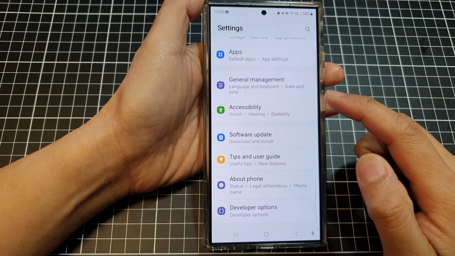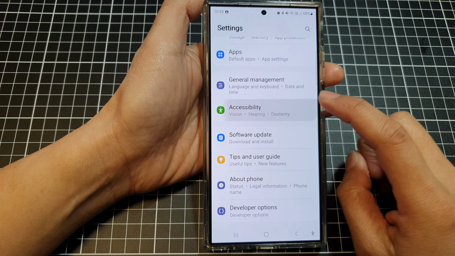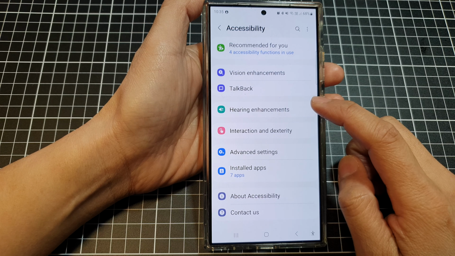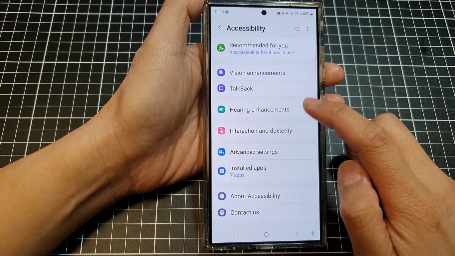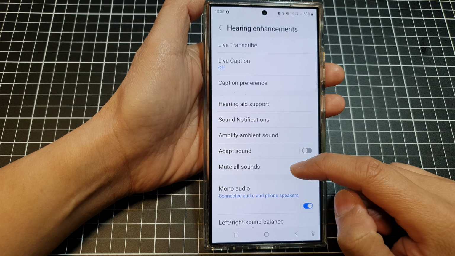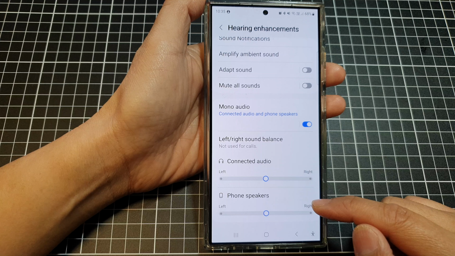Next, we scroll down, then tap on accessibility. Now go down, then tap on hearing enhancements. And in here, we scroll down at the bottom.